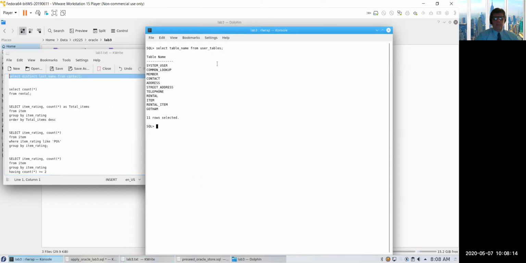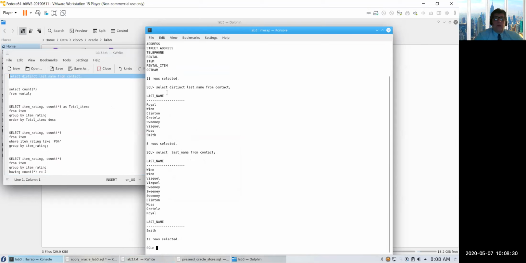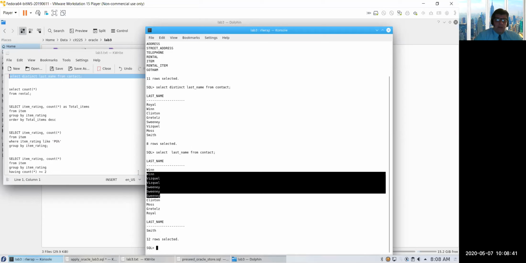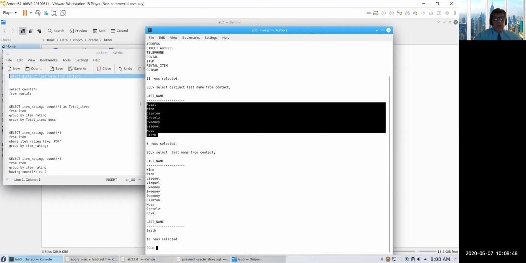I meant to run this a different way first, but I have the semicolon there, so let me do this again so you can see the difference. Here are the results with the distinct. There are 8 rows selected, and with just a regular select last name from contact, there are 12 rows selected. So we can see that these names have multiple entries, and we don't want that. We just want the unique last names. That's the distinct query in a nutshell.